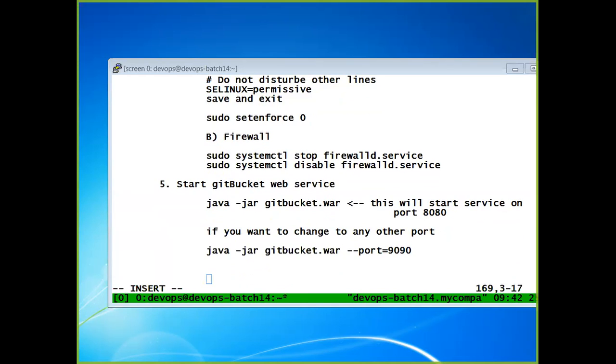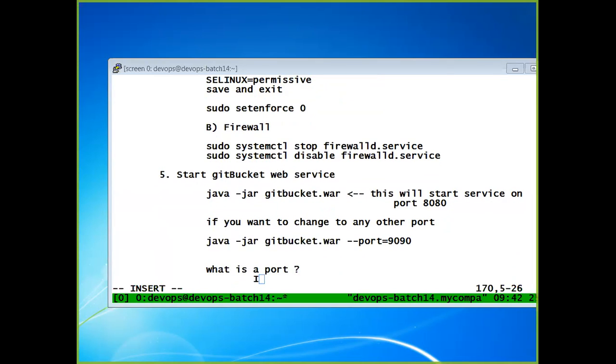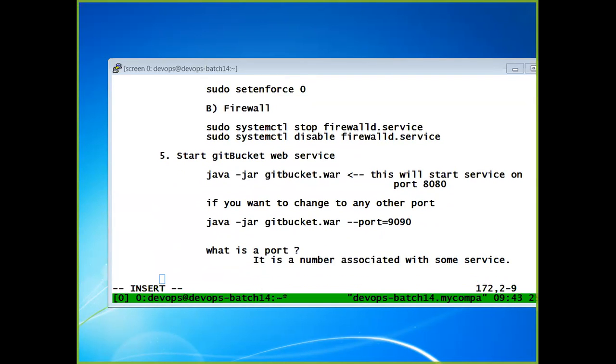And what is a port? It is a number associated with some service. So it is like a door or window, or a door we can say.